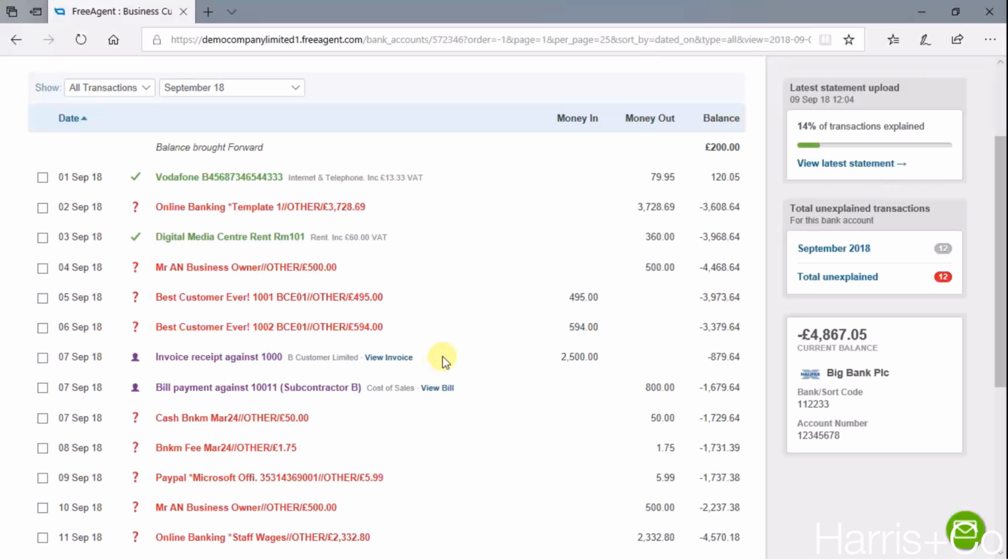So that's pretty much it. You just work your way through your transactions, do as many as possible, and in the future, before you import your bank, tick the Guess Transactions option, and it'll start understanding what to do with the transactions based on the previous postings.